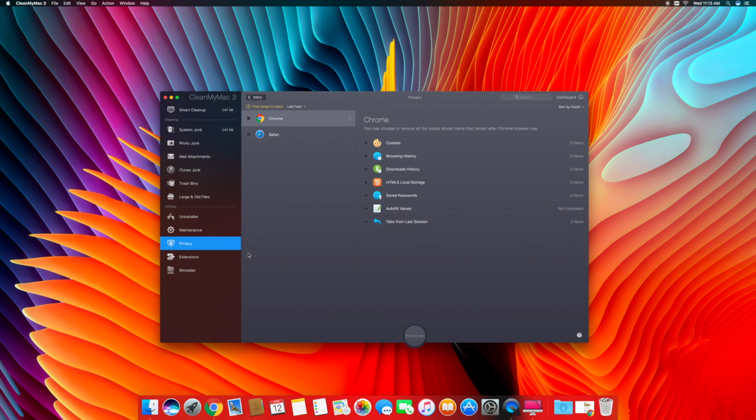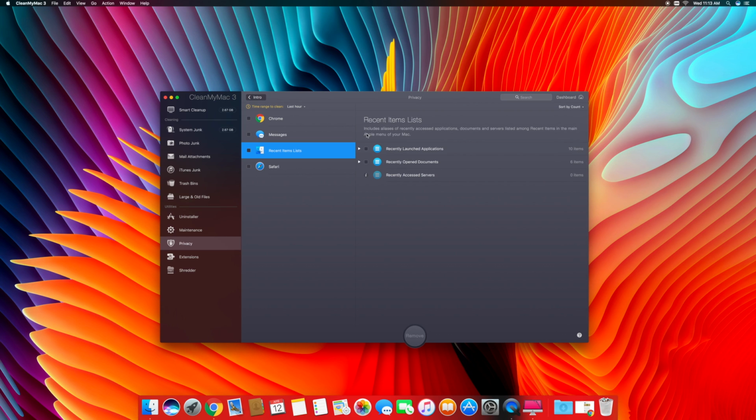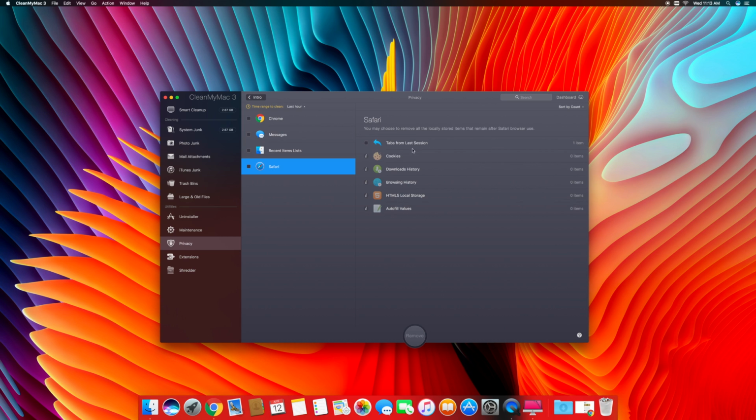Next is privacy. You can get rid of your internet cache and your browsing history really fast here. I think you have to have Chrome closed to do it, but I don't want to do it right now. And Finder, it also lets you remove your recently used things. I don't have very many there, and I've never done it before, so I don't know why. And it also lets you do it for your Safari, and I don't really use Safari, so.